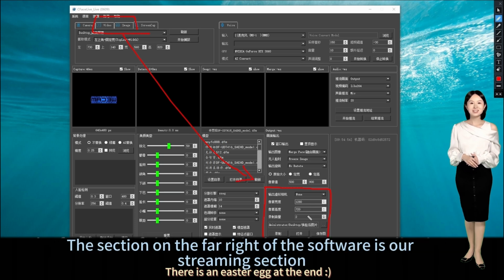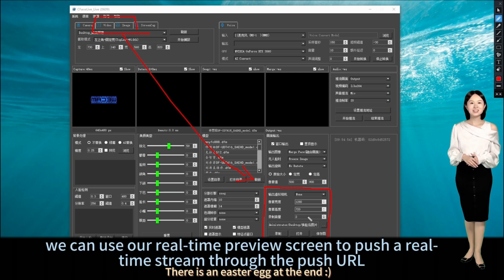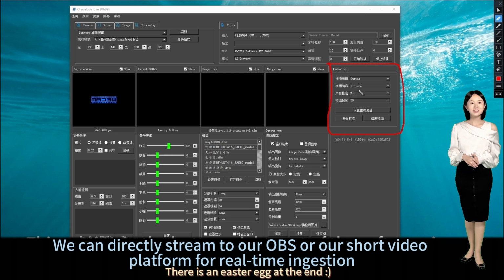The section on the far right of the software is our streaming section. The function of this section is that when we are live in real time, we can use our real-time preview screen to push a real-time stream through the push URL. We can directly stream to our OBS or our short video platform for real-time ingestion.